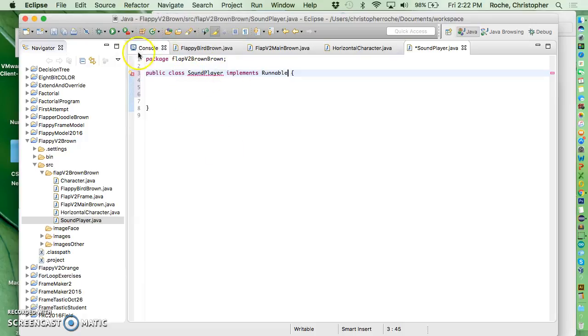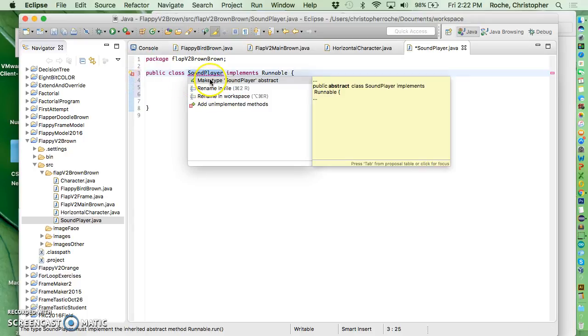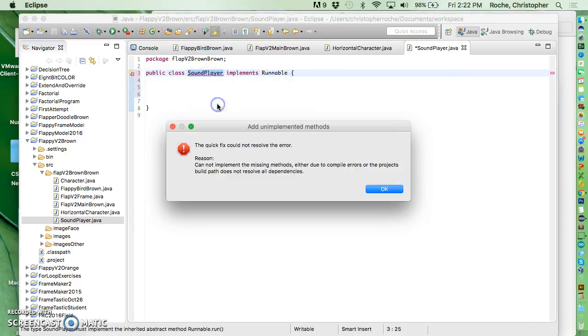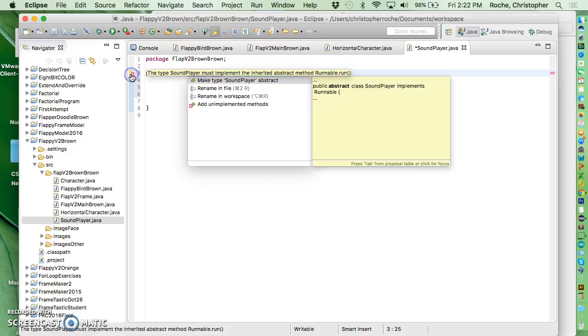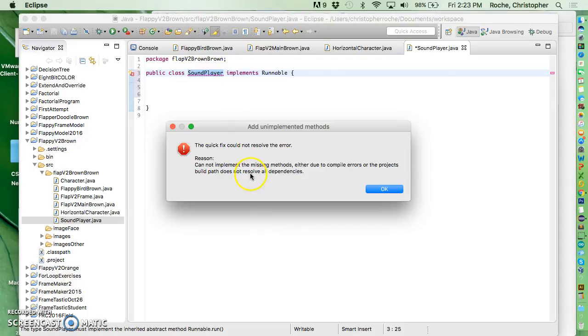What's this problem here? Oh, okay, yeah, I have to do this. I have to implement this thing called run. There you go. I'm going to add the unimplemented method. Ooh, what's wrong here? I don't know what's going on here. Yeah, it's giving me an error there. It says it can't fix it.